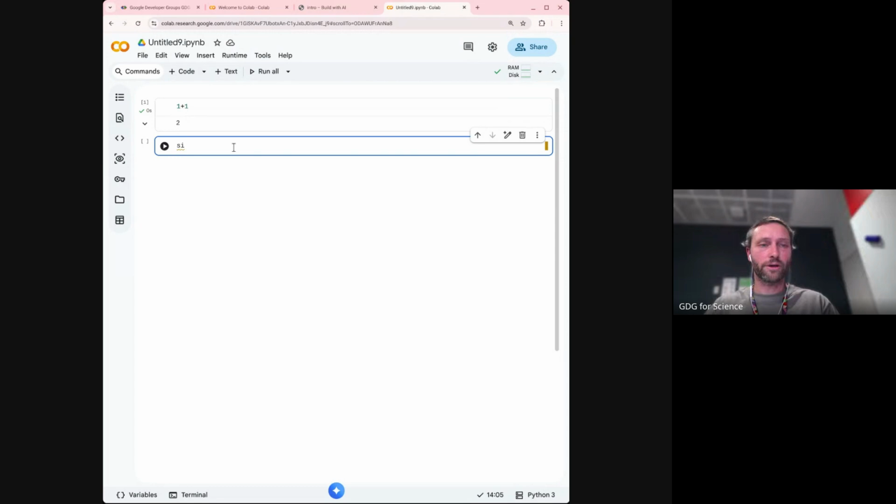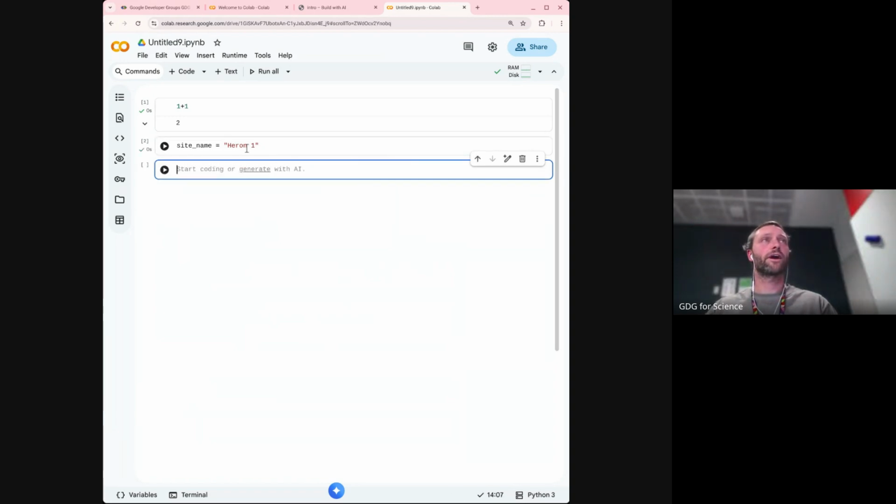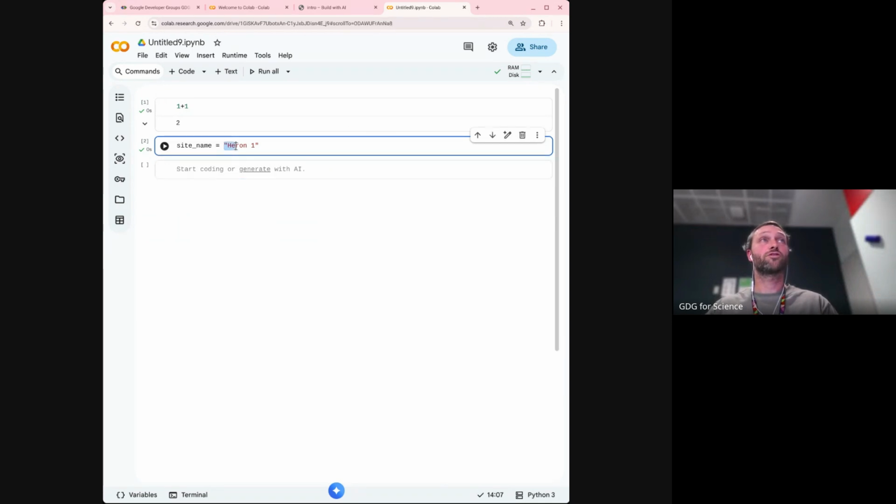Okay, so I'm going to create a new variable called site_name, and I'm going to say equals heron1. And I've just created my first what's called a string variable. What this does is assign this string text to the variable name site_name. So we use the equal sign to assign a variable some sort of value.